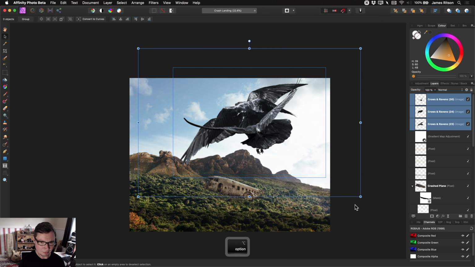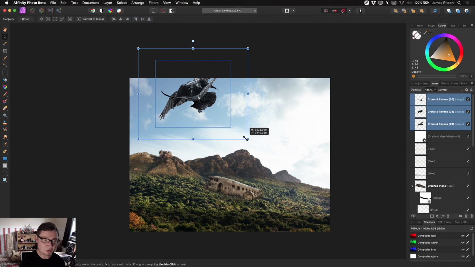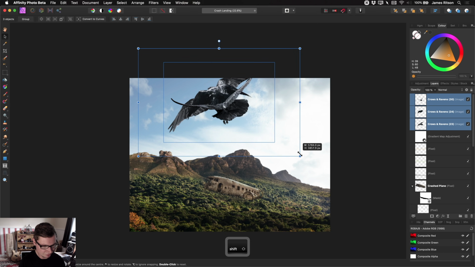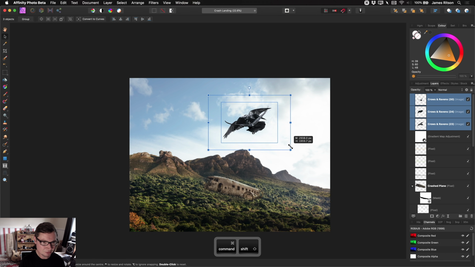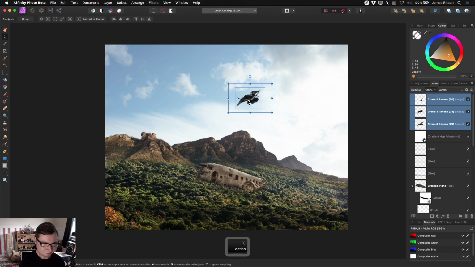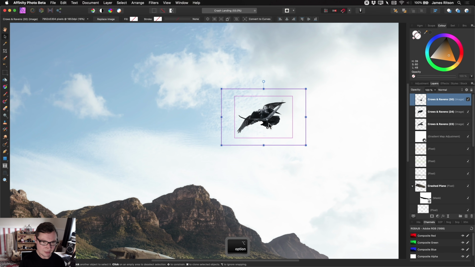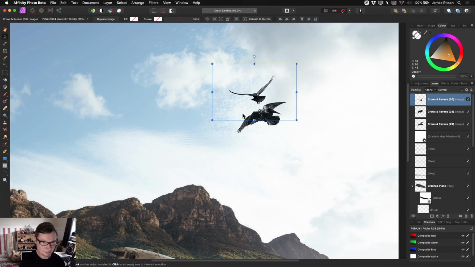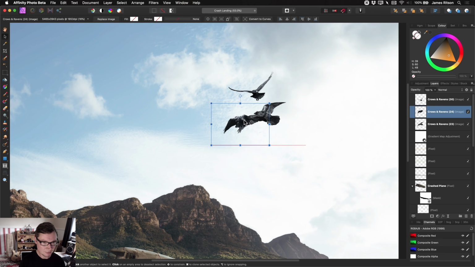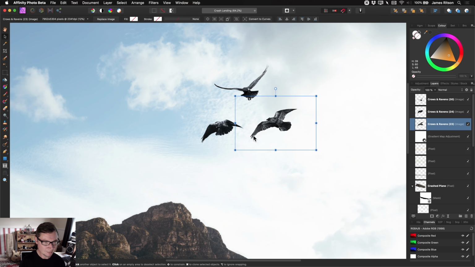V for the move tool, and I'm just going to scale them down. I've got multiple layers selected, which means the aspect ratio does not constrain by default. So just hold Shift to do that, and then Command on Mac, Control on Windows to resize around the center. Okay, let's position them roughly here, and then I'm going to move them to have some kind of triangular formation. I'll scale this one down slightly as well, like so.